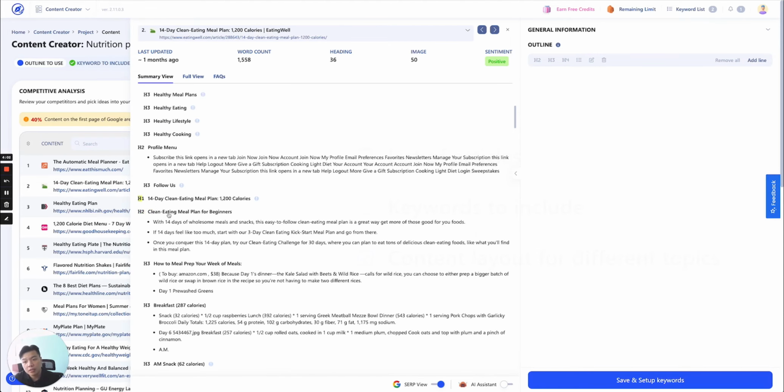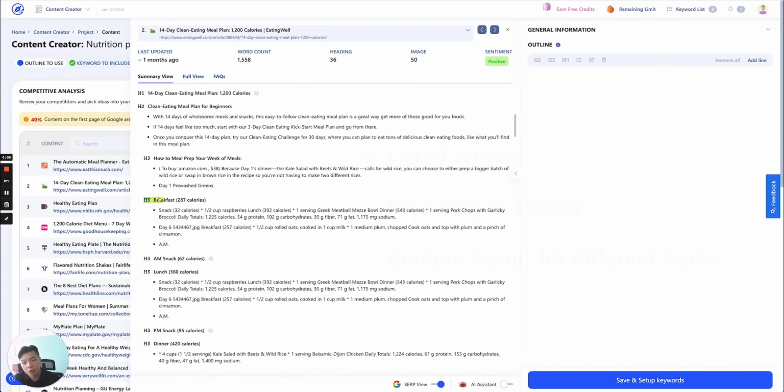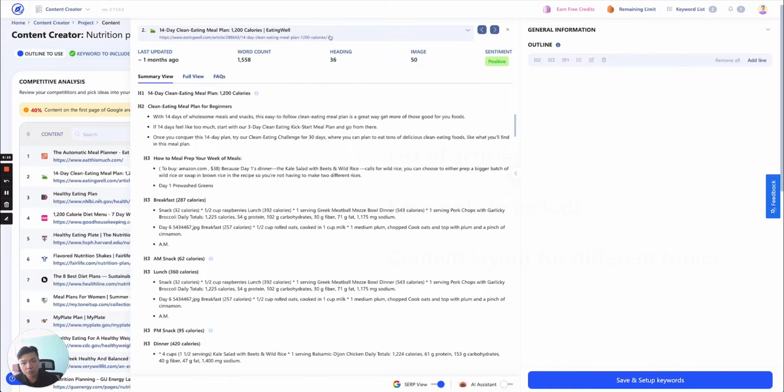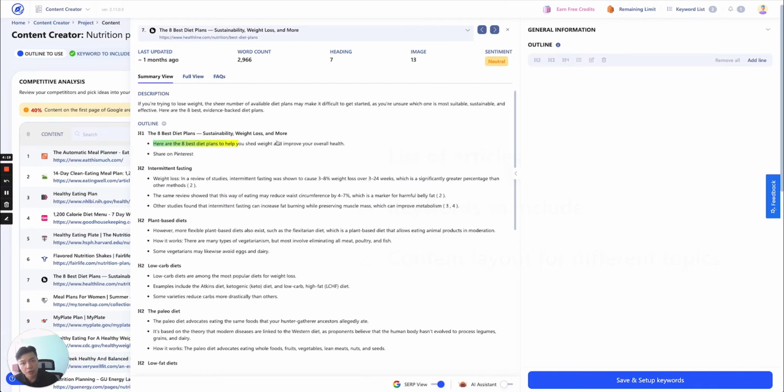So this is the list of the 14 days clean eating. Each day they break it down into H3. By looking at the structure of your competitors, for example, Healthline, I love Healthline because the way they build their content is so well optimized. As you can see here, it's best diet plan, sustainable weight loss, and more.